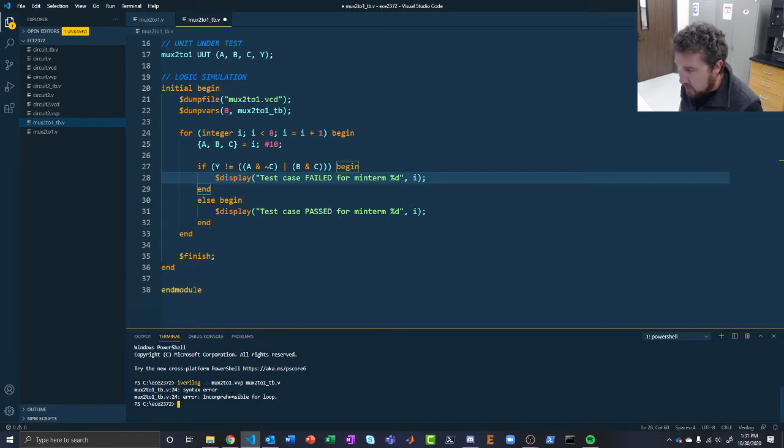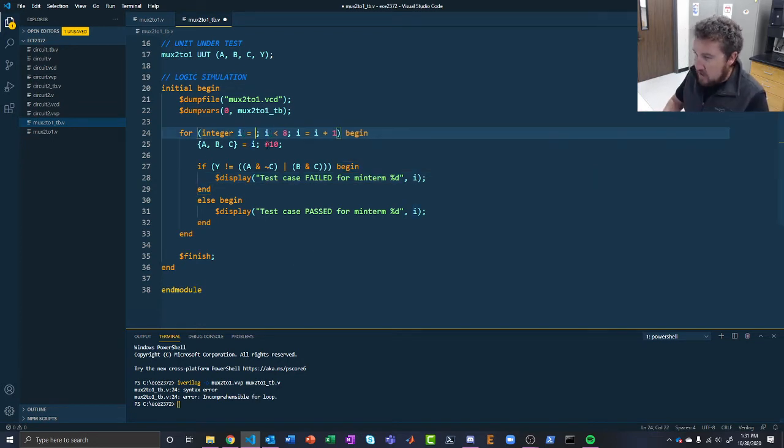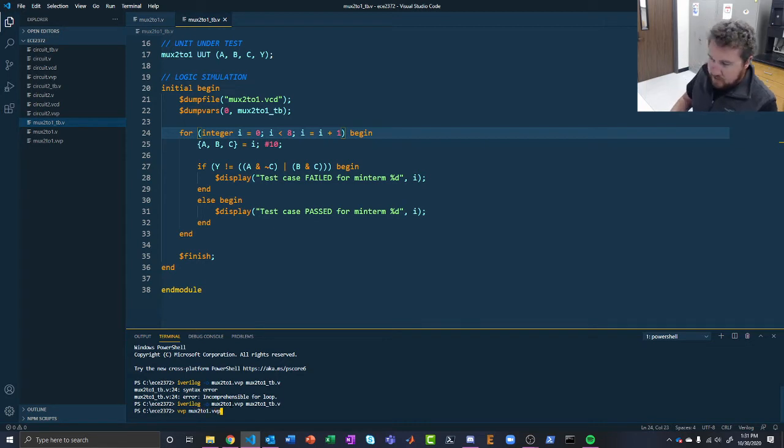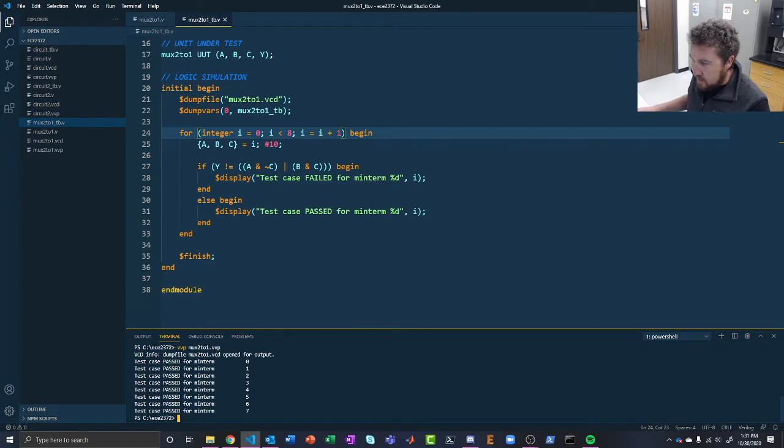Syntax error, incomprehensible loop. Oh, you know what happened? I didn't assign an initial value for I. So it said I have no idea what to do here. Let's run it again. Hey, look at that. Now there are no errors. Now let's run the simulation. vvp mux221.vvp. So here's where the magic will happen. And look at that. We got test case passes all the way down. So that's groovy. That's awesome.